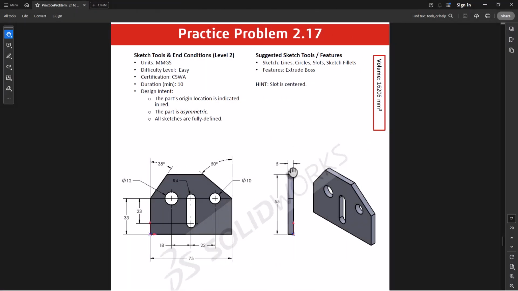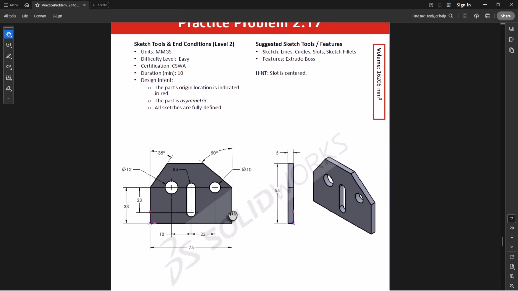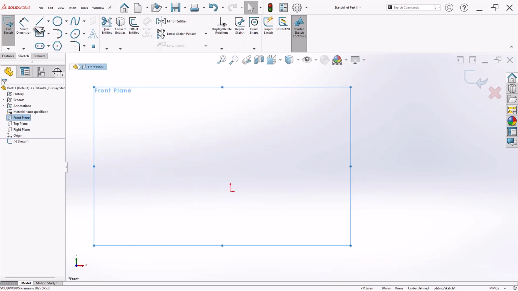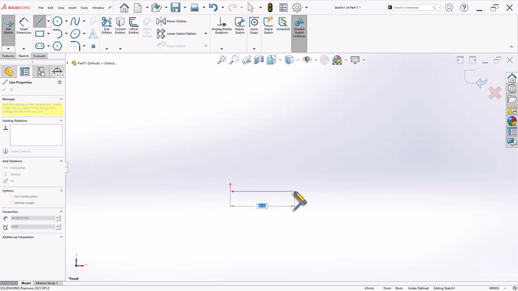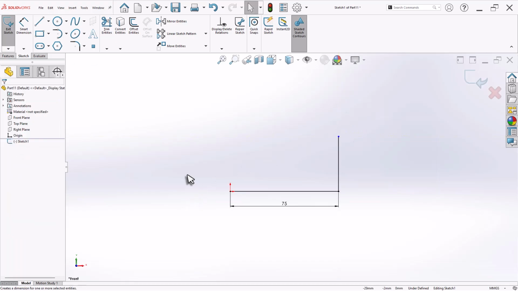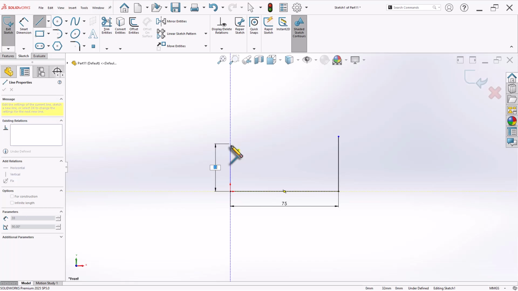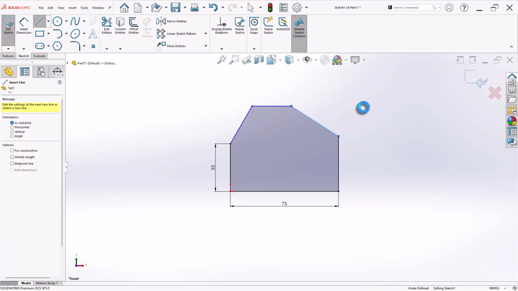Now let's try problem 2.17. It's a very simple object. Just draw this shape on front, drop this circle and the slot, and extrude by the given thickness. So on the front plane, start a new sketch and use the line command to draw a horizontal line. Again, the vertical line is 33 and it has a shape like this.